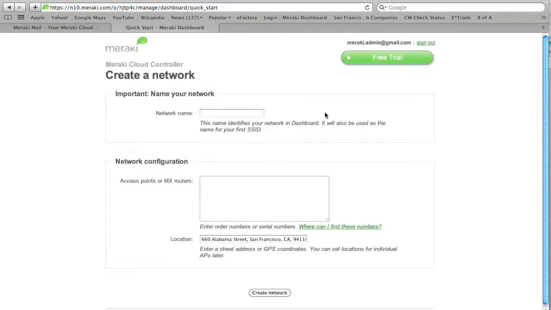Alright, so the next step is to create a network. First, we need to give our network a name. Going to call it Meraki Test Network. Now, as it indicates here, this name will also be used by default as the name for your first SSID, but this can always be changed later.